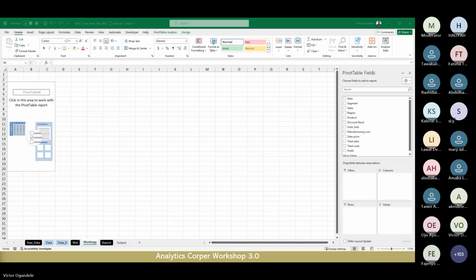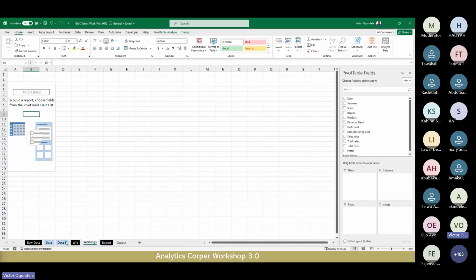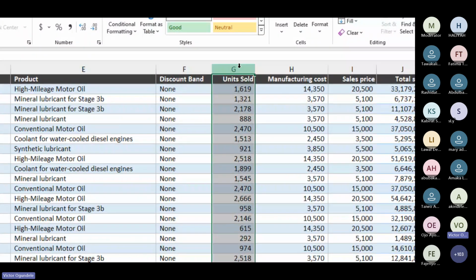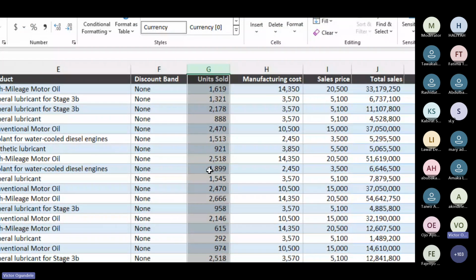All right, so let's assume the first thing we want to do is create our sales on a monthly basis, our units sold on a monthly basis. To do that, if you go back to the data, basically we are saying we want to know the total units sold, which means we need the unit sold column header, and also we need the date. So we want to know, in January, how many units were sold? In February, how many?